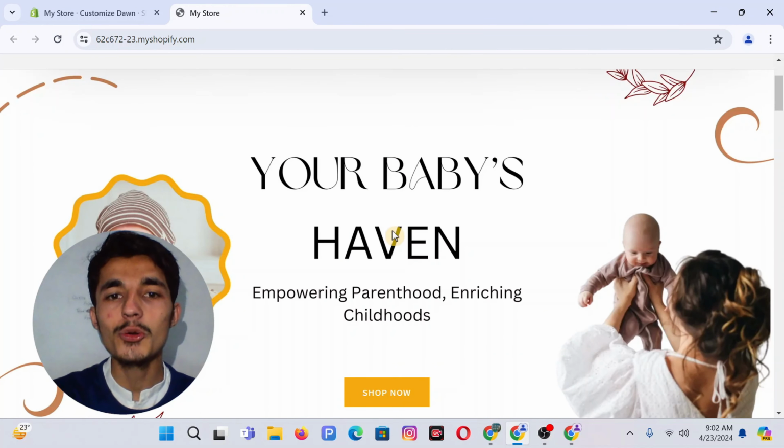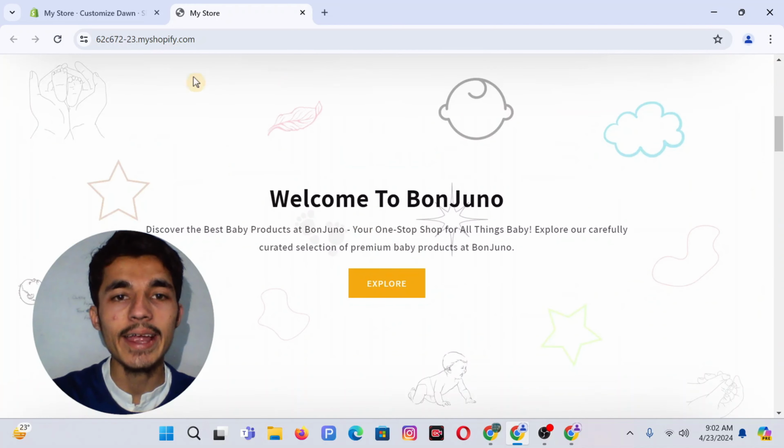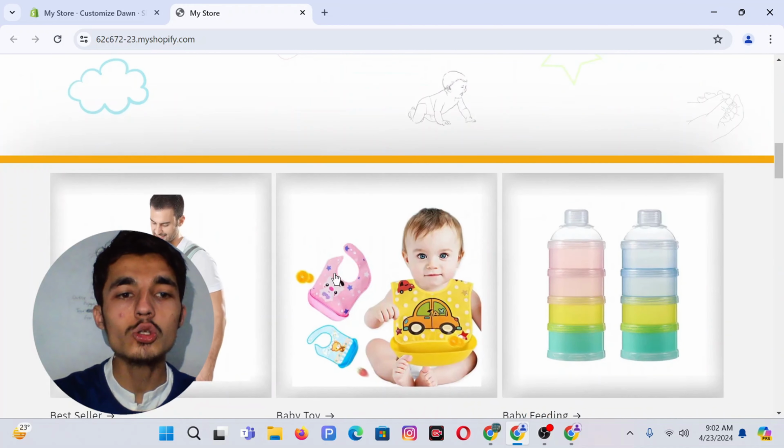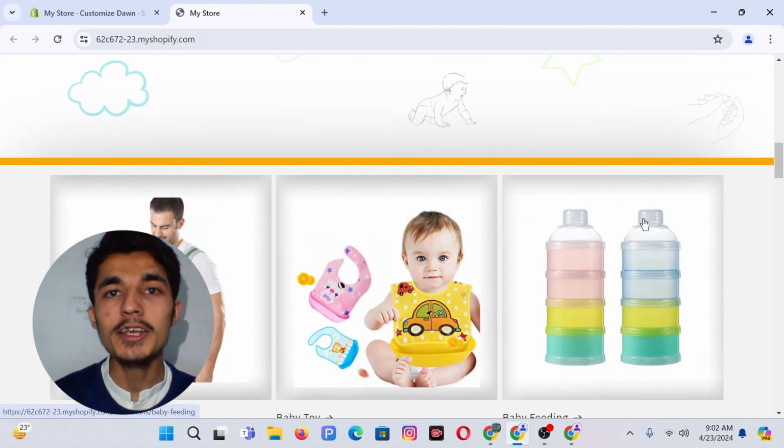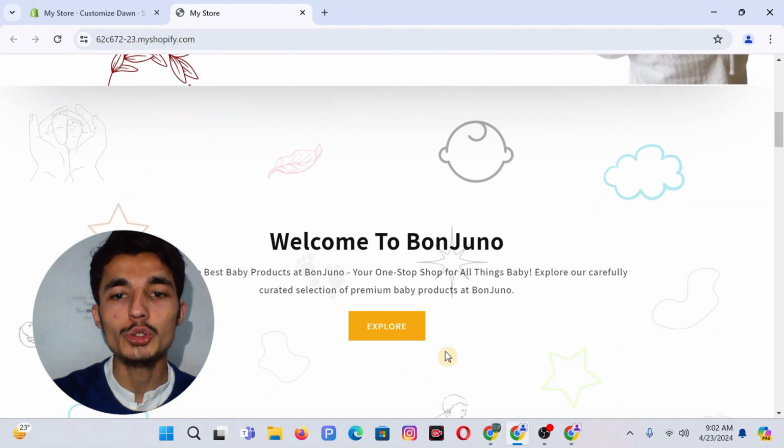Alright, so in this part we will learn how we can add this slideshow and also this collection, and there will be a bonus tip also. So stay tuned for that. So let's create this slideshow first.